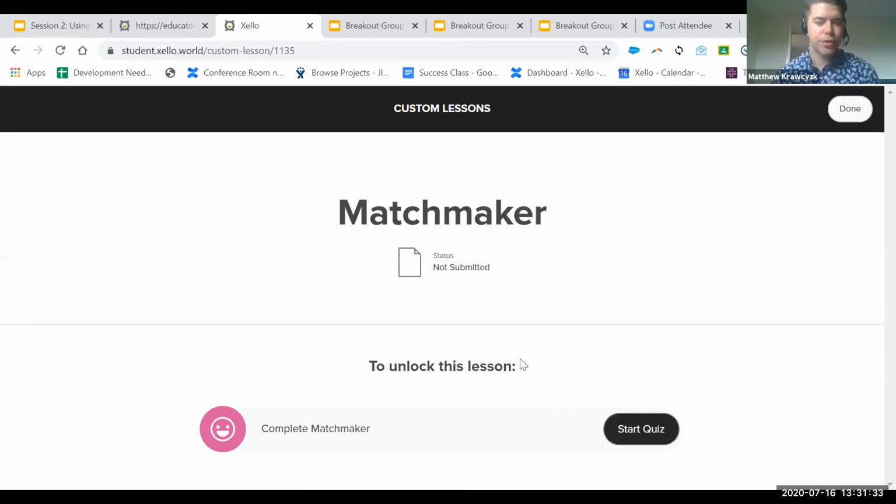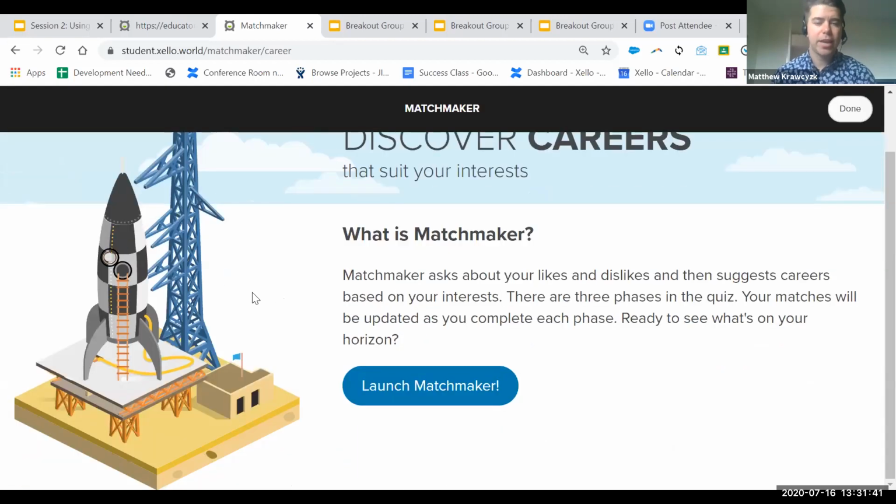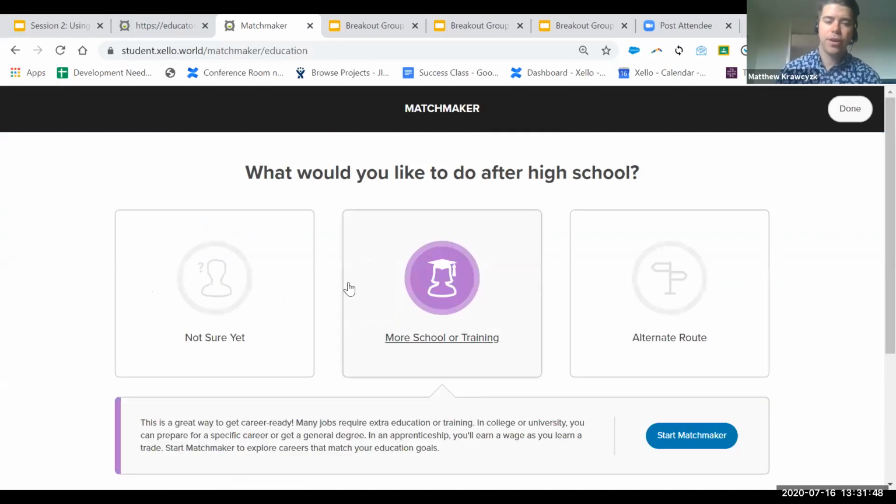So what we're going to do is just go and finish our Matchmaker so that we can go back and now finish the reflection. So I'm going to click Start Quiz. At this point, it's going to take me into Matchmaker so I can complete it. So I'm going ahead and launching Matchmaker. And just for demonstration purposes, we won't be going through the questions. I will be going through them quickly, sorry, just so I can show you how this works.